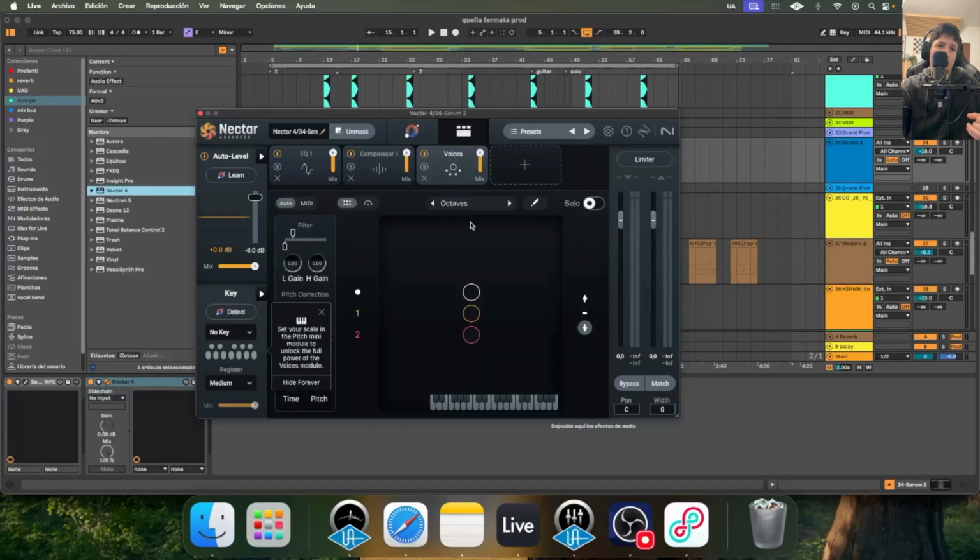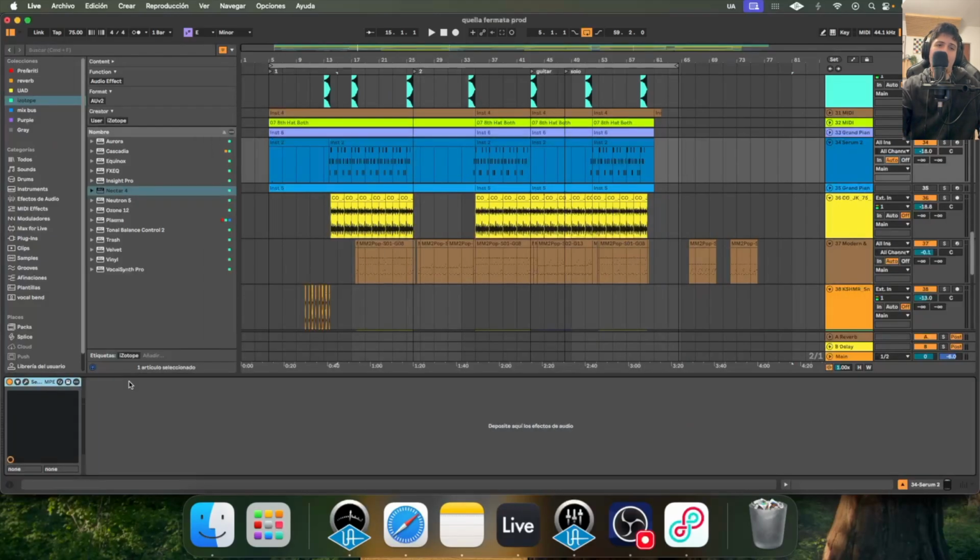You can even create harmonies. So it's actually pretty cool. You can work really fast and you can have really cool results.